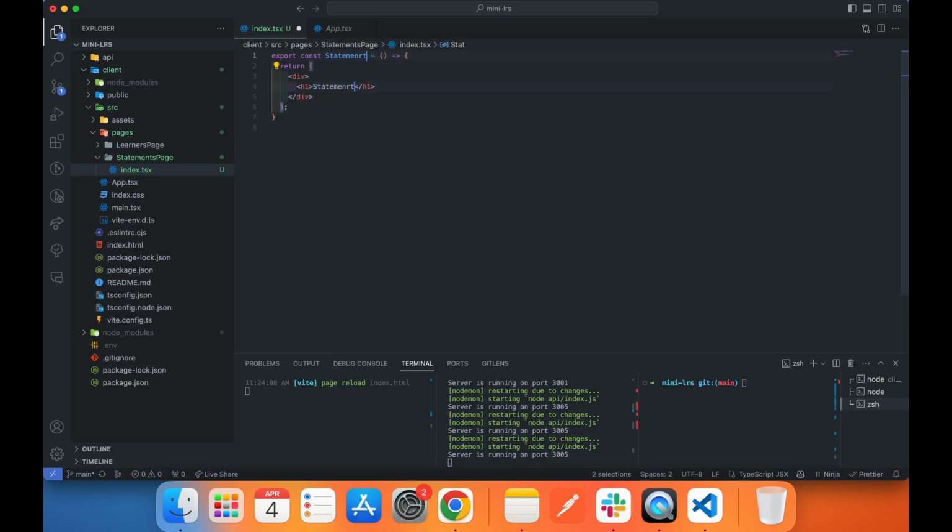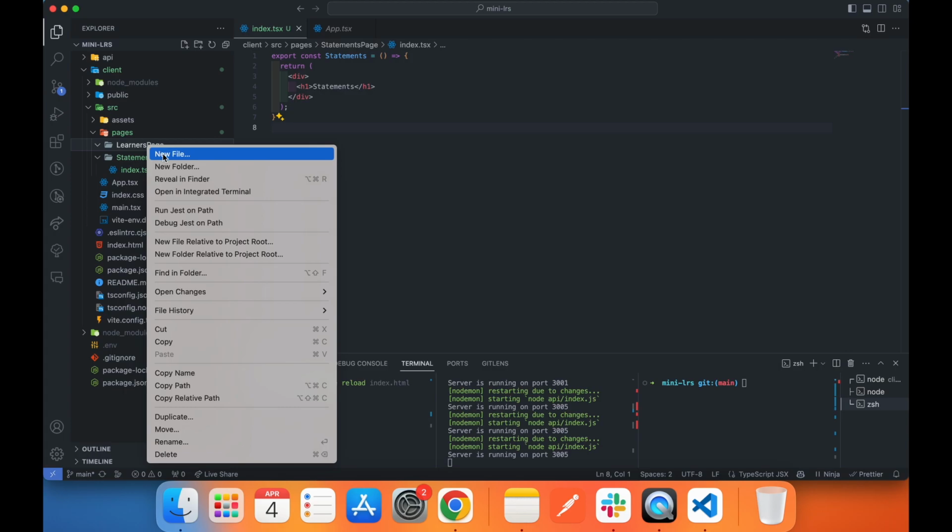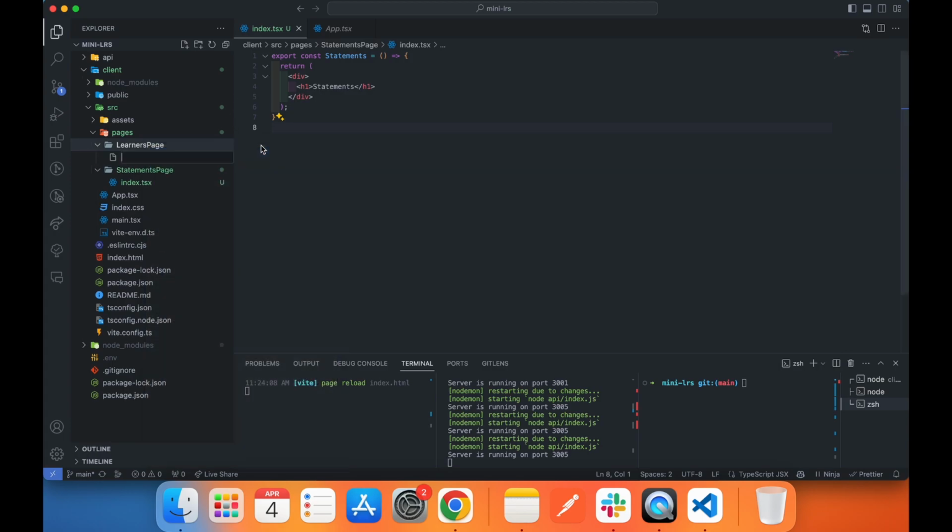Let's change this to statements, and let's do the same thing for the learners page. New file, index.tsx, and same thing, learners.